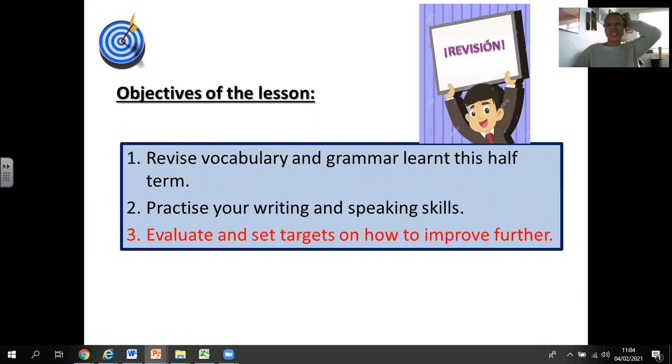So the objective is revision, okay? So we're doing revision, revising the vocabulary and the grammar that you have been learning throughout the half term. You are practicing the writing, so you have already done some writing, and you will carry on doing some writing by doing translations, okay? And then practicing the speaking skills, and then towards the end is to evaluate and set targets on how to improve further.